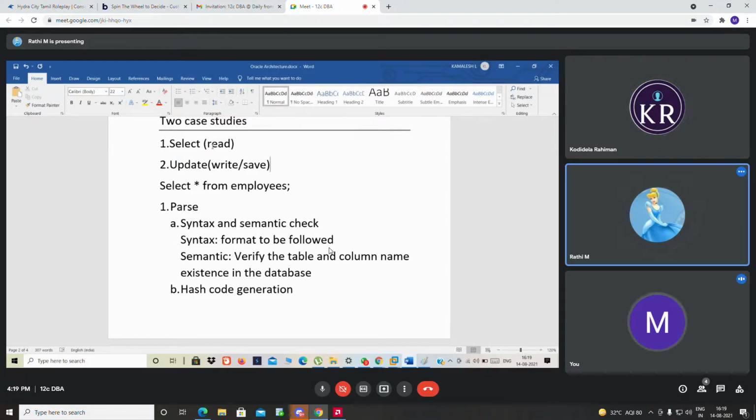Understood? Yes, ma'am. Okay. So if the user is firing the query select star from employees, what will happen? Whatever the query may be, whether insert, update, delete, select, or create, the first step is parsing. Parsing means four steps will occur under parsing.